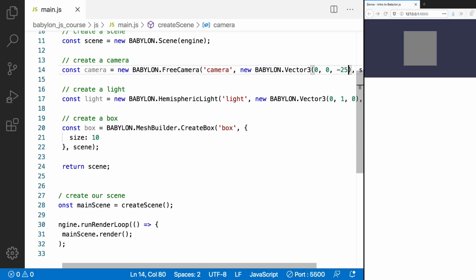The default value is 1, so I'm going to change this to 10. And so now you'll see that if I move the camera back, our box is a lot larger than it was before. We can also pass things in like our width, our depth, and everything like that, so that we can create things like a rectangle.